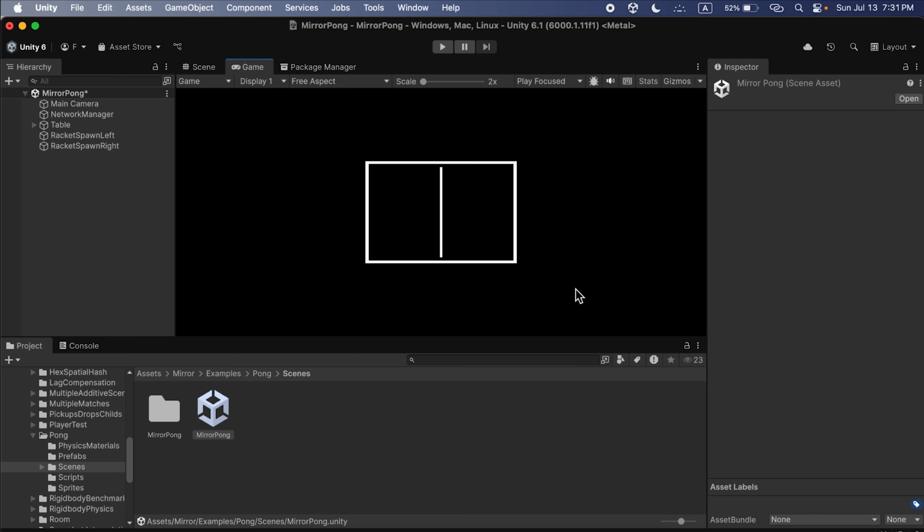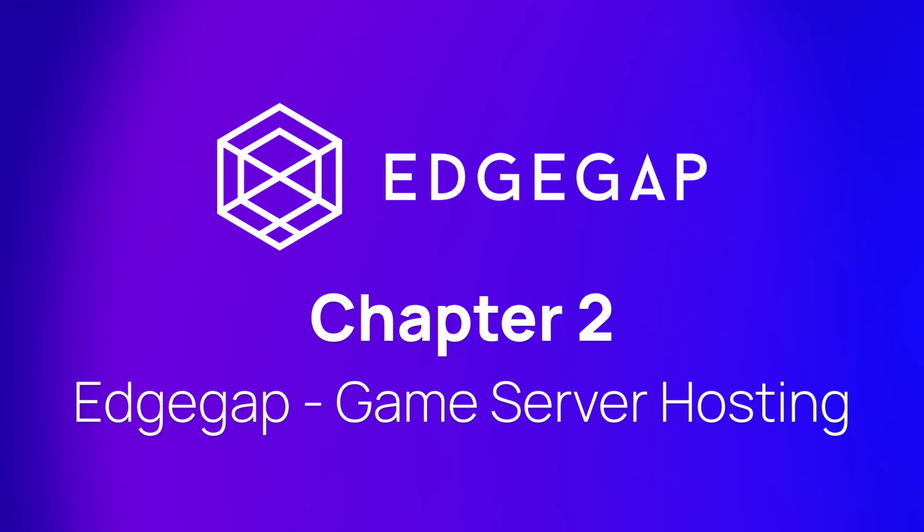The next step is to deploy a game server to have players connect to the host and play online. EdgeGap is a game server orchestration platform tailored for multiplayer games, which helps you host your multiplayer game easily.